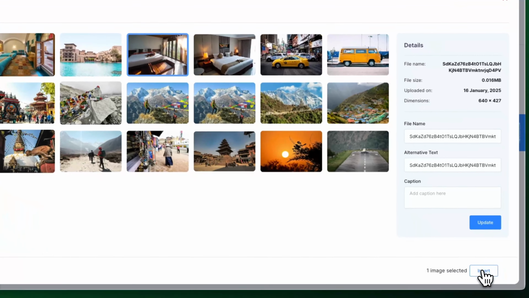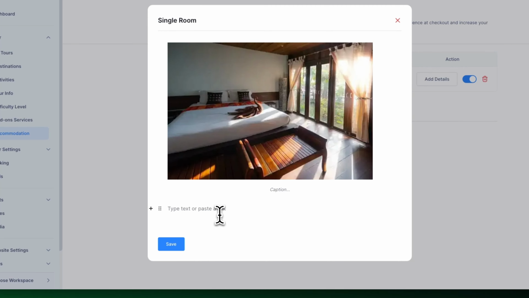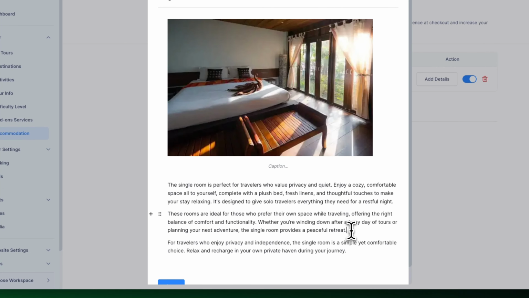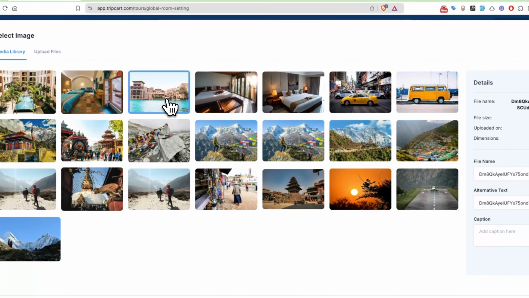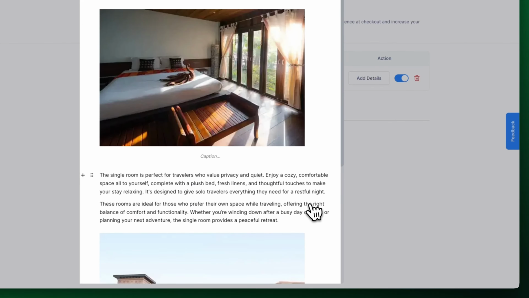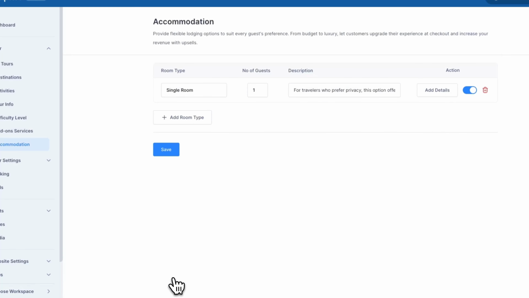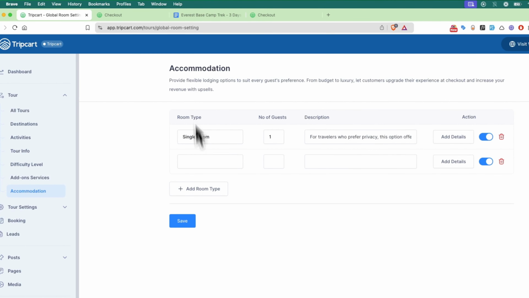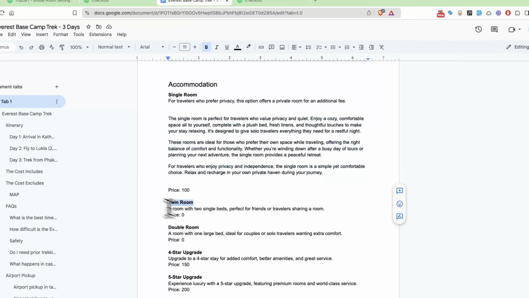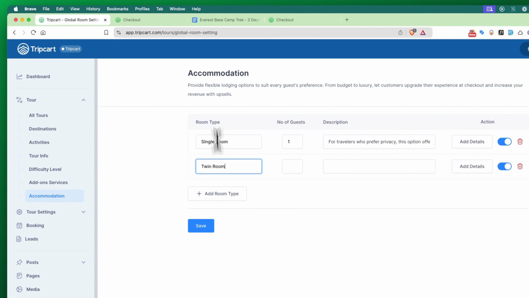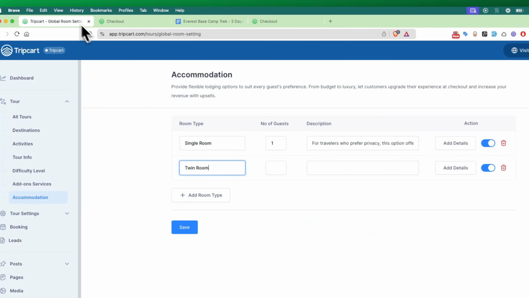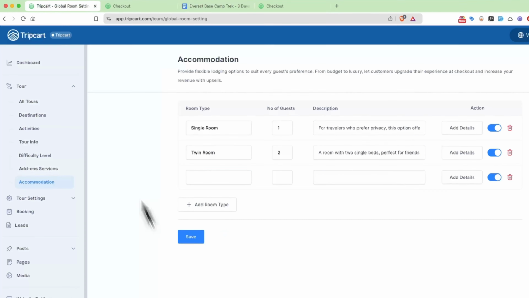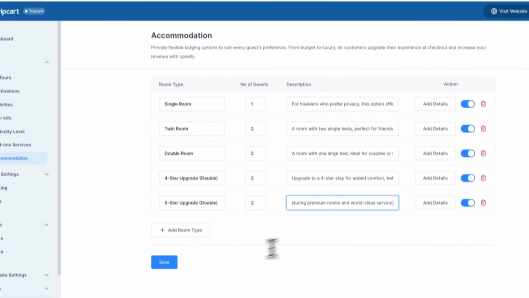Let's go ahead with this, insert image. I could add text. If you want to add more images, let's save it. Let's add more room types. Twin room for 2 people. So let's save this now.